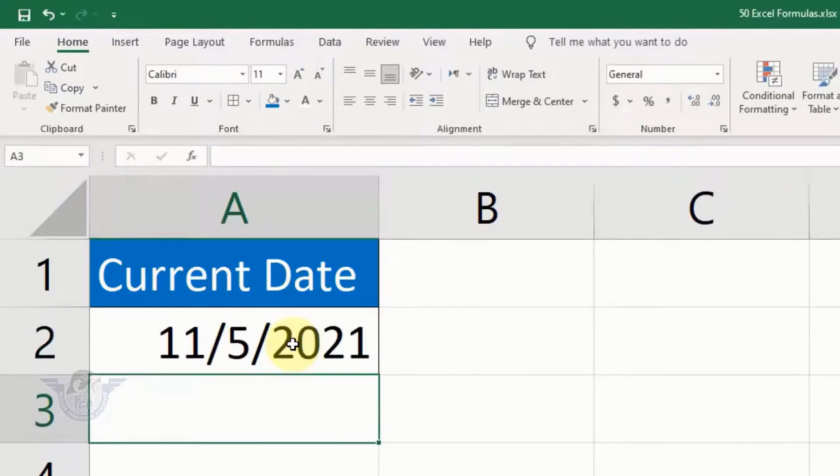One advantage of inserting the date in this way is that, for example, if I open this sheet tomorrow, the date here will automatically update. Instead of 5, the date here will be 6.